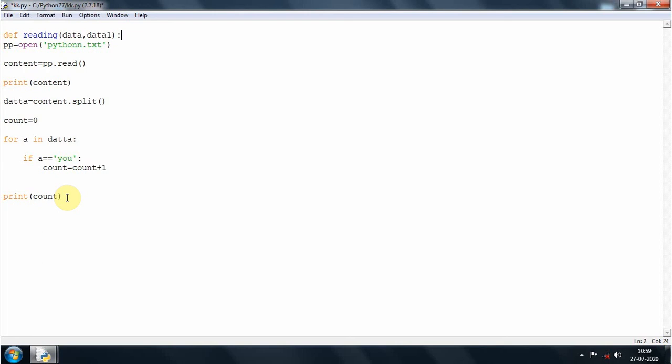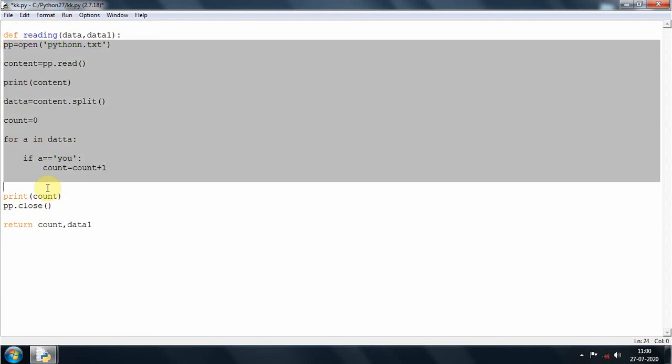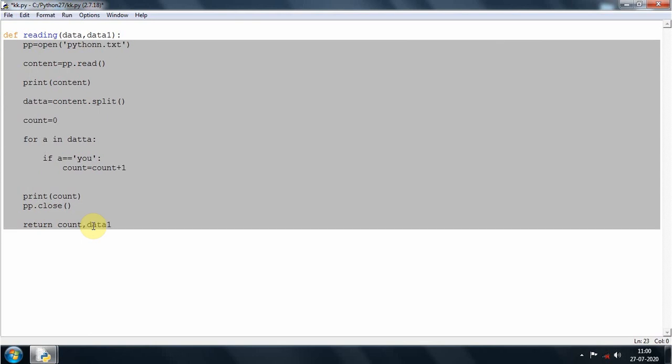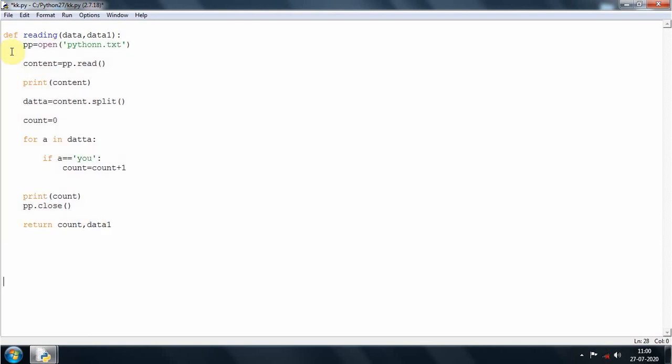Okay, so at the end I have to close this file. So after I print, I have to close. I will write pp.close, and this will basically close my file, and I have to return. So return two parameters, that is count and data1. These are the two parameters which I want to return. So this is basically how I'm making it like a definition. I have to indent this one, select it and press Ctrl and the bracket, then it will indent by one tab.